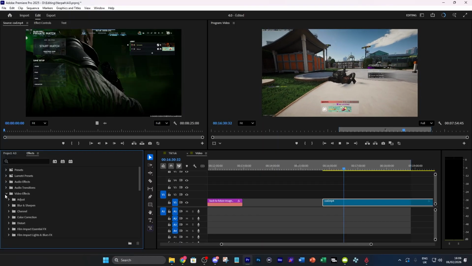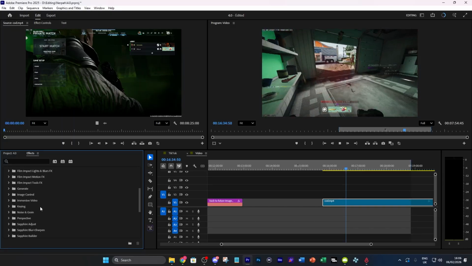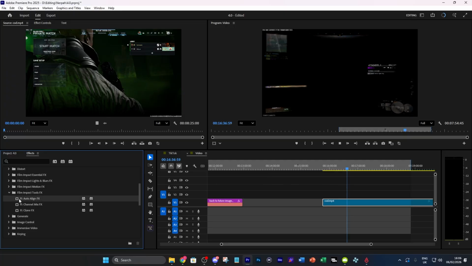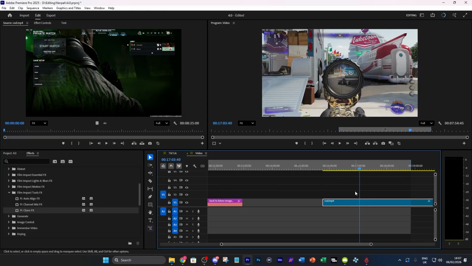Let's say I want to do video effects right here. There are going to be so many different ones. So I could do something like Film Impact tools, and then I can do something like Clone Effects right here, enable that.